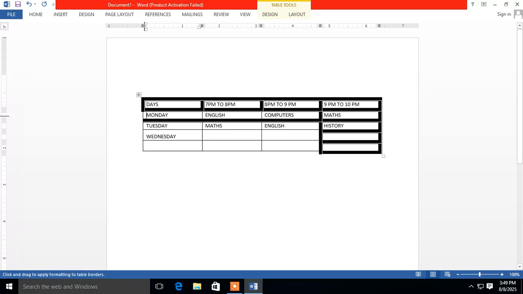So you can do the borders in your own way. It should be properly on top of the line. Only then will the border be formed. See, if it is not on the line, your border will not be formed and you will miss your target. So this is the way, on top.